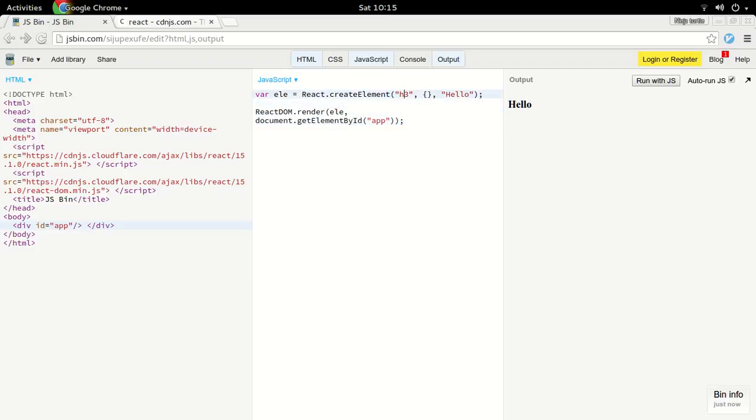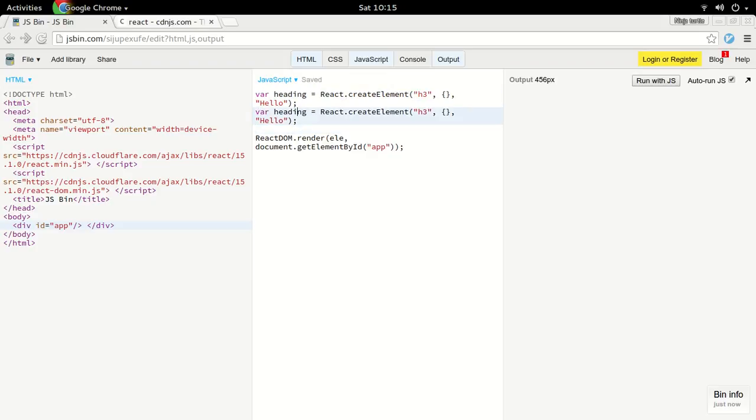Let me create a complex one. Let me create multiple elements and show you. Let me rename this as heading and copy this, and call this body and create a p tag and write welcome. Now let me create a parent tag which includes both body and heading.